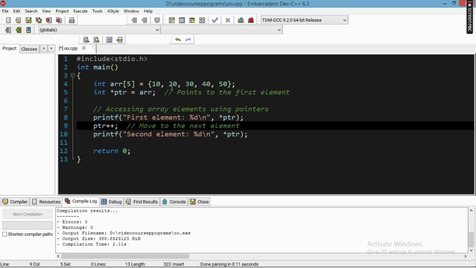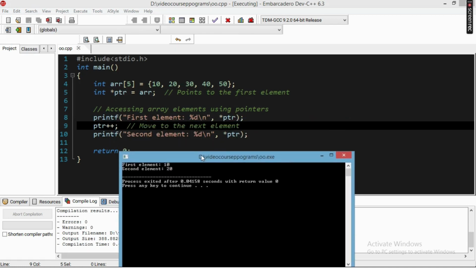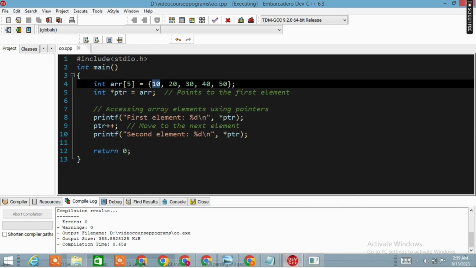And we know what the next element is. The second element is 20. So printf second element, here we write *ptr again, but now ptr is incremented by 1, so it will move to the second element. It shows the second element because we increased the pointer by 1. So let's see the result of this program. As I said, first element 10, second element 20. The first element, *ptr, shows that because initially it stands on index 0, and 10 is on index 0.